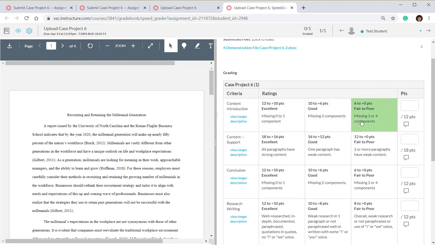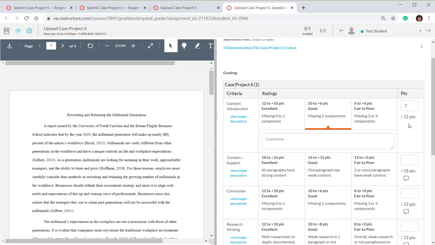So here it has my ratings, and let's just assume that I'm going to click this. So I'm going to put a 10. It populates here. I can change this. So I could change it to a 7. And if I click this, then I can write as much here as I want for a comment to indicate why the student lost some points here.